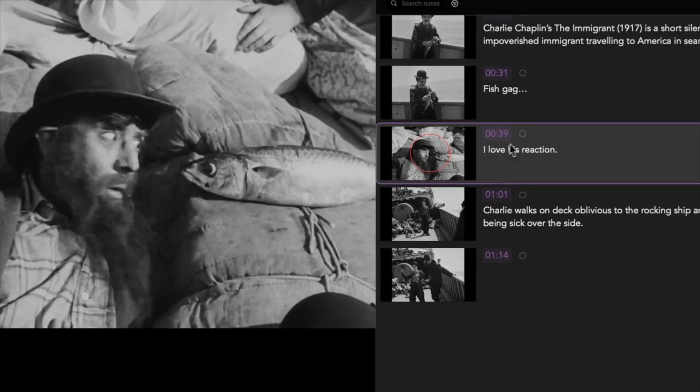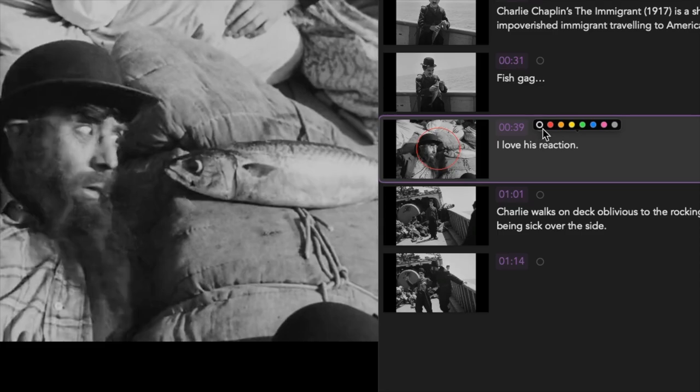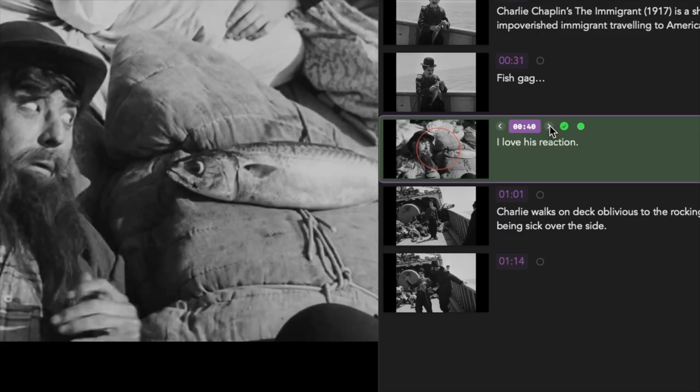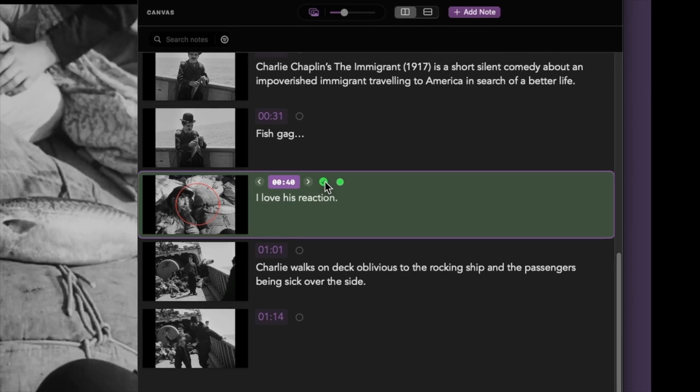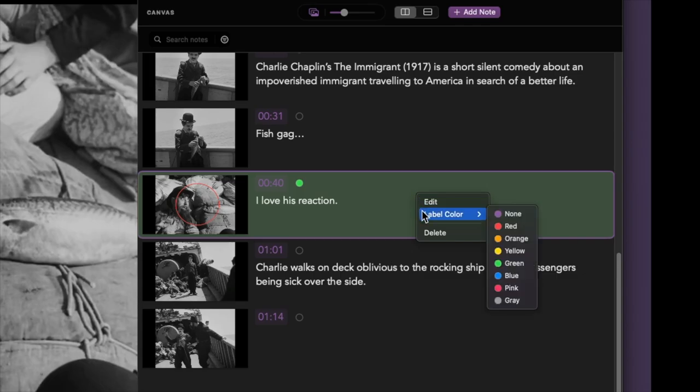You can add color labels to a note. You can also adjust the time of a note. Double-clicking the time code opens the timeline editor. Use the arrows to adjust the time. Finally, control-clicking the reel note opens the contextual menu. From here, you can edit the note, choose from the full range of label colors, or delete it.